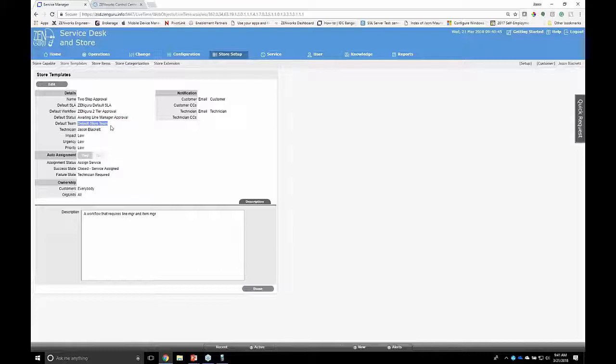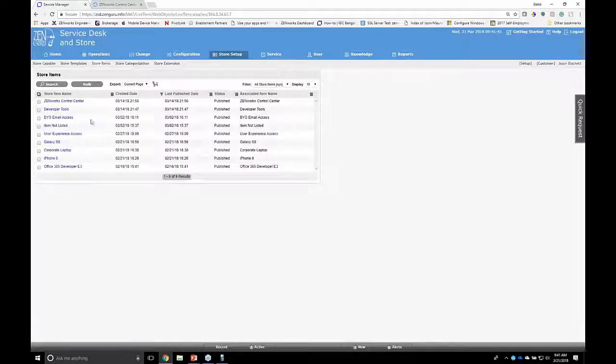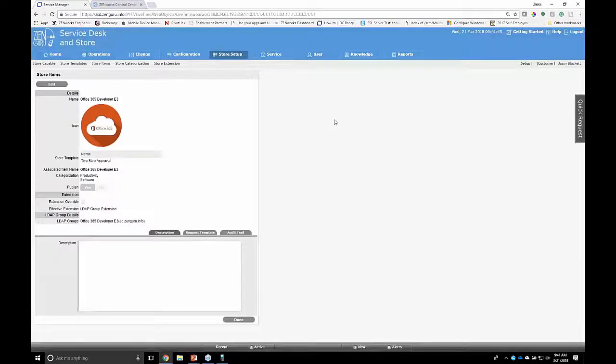Which team does it go through? I've created a store team that this is going to, and then it gets assigned to me. It then auto assigns this when it hits this particular state in the workflow. If it's successful, it closes it. If not, it moves it to technician required. With the template defined, I've gone ahead and clicked here and said promote. When I promoted that, it created this store item right here. When you do the promotion, what you need to specify is what template is going to be used. I'm going to use the two-step approval template.